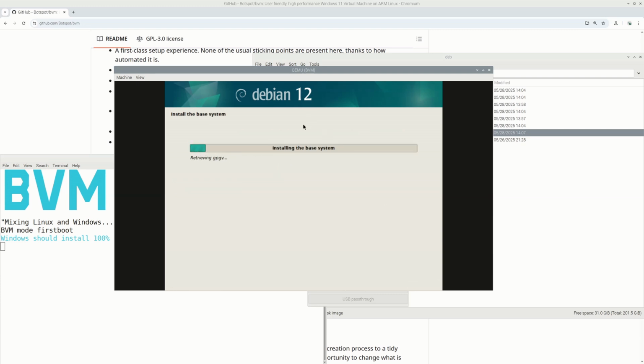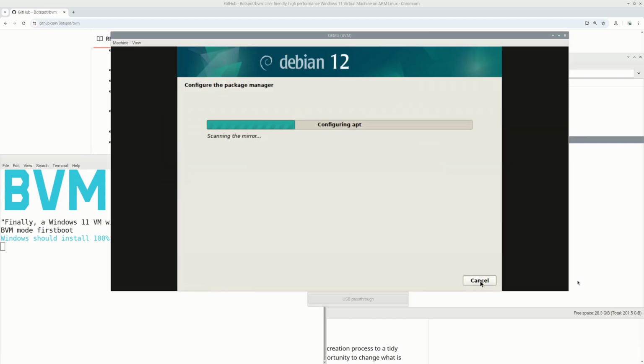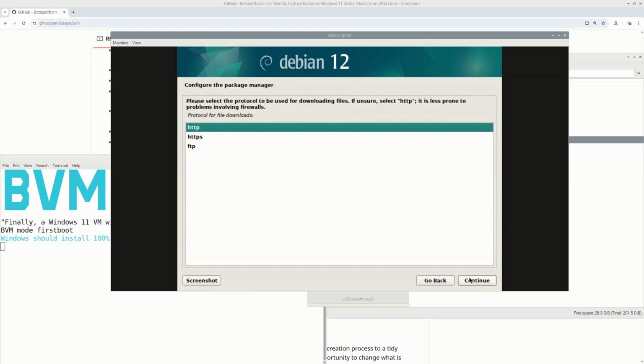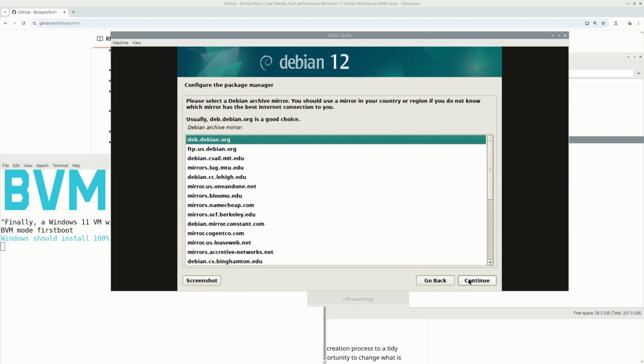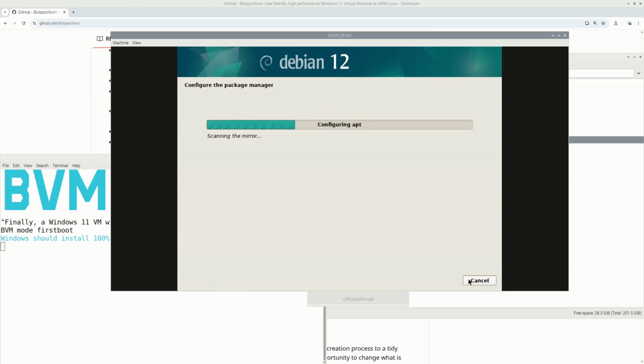You see, installing the base system. So there are quite a number of steps. If you are using expert mode, you can select each step without this wizard. But yeah, okay, we're gonna continue. Okay, we can use a network mirror. So let's try. We'll go for HTTP. Okay, Debian. Okay, let's try.